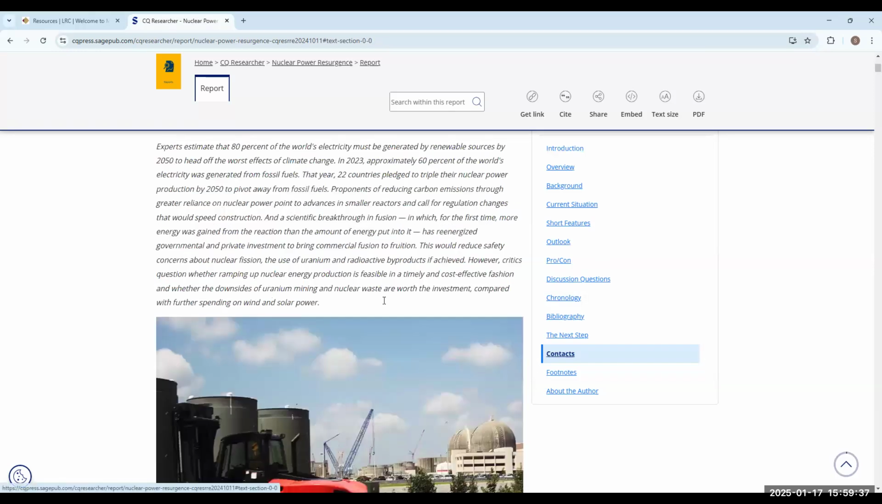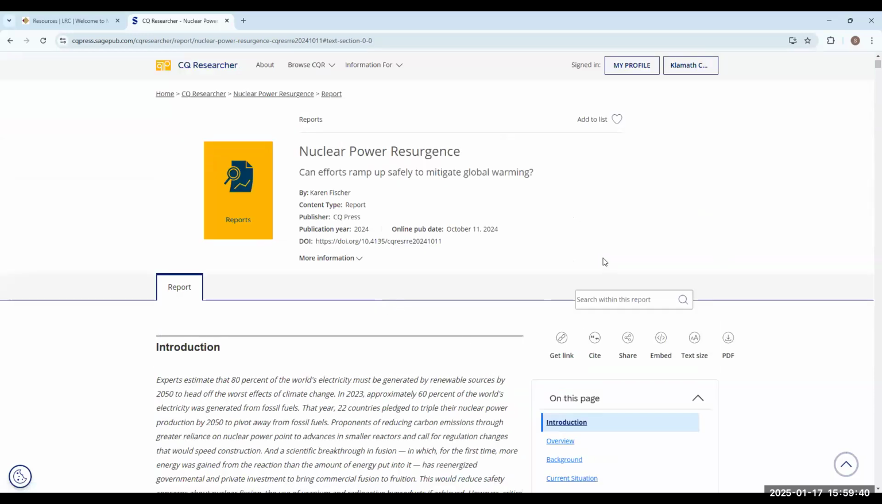CQ Researcher is really, really good at getting you these reports that are going to give you a wide breadth of information about a topic. And I think it's super useful and really helpful, especially when you're starting your research, but also to help propel you along to make sure that you are getting the best kind of research gathered that you can.